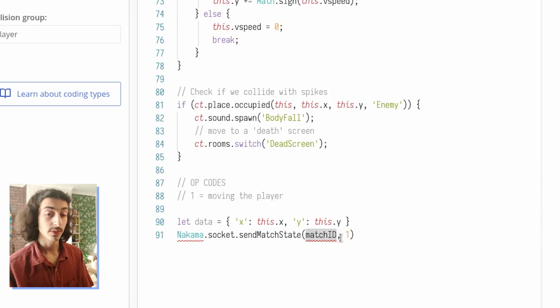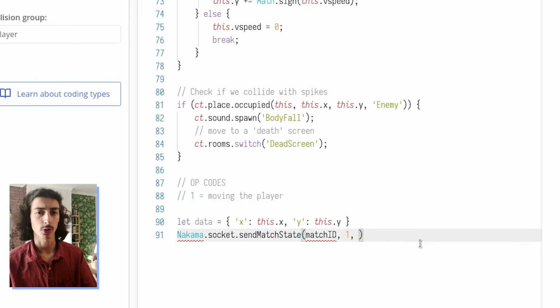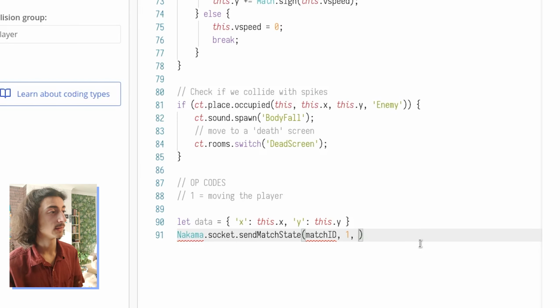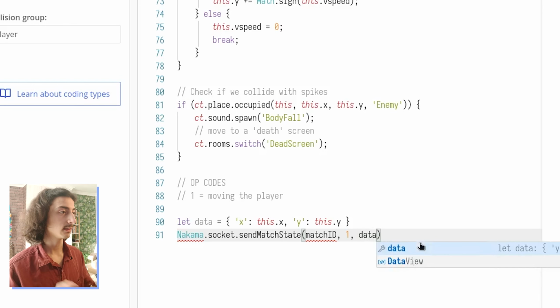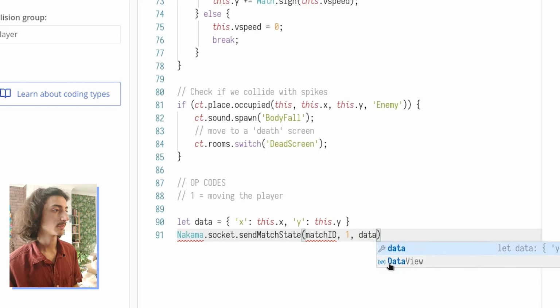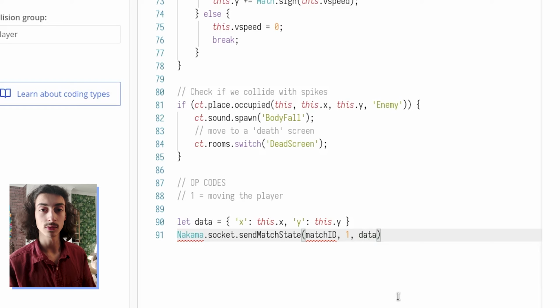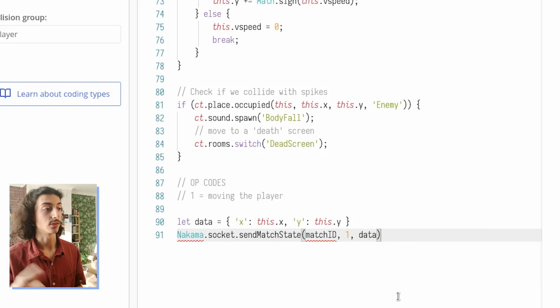Okay. So we give it the match ID, we give it the opcode, and the opcode we're going to actually talk about in a little bit more detail later. Now we want to give the data, and because we already defined the data above it, we're just going to send data. And what this is going to do, every single time we move, is keep on sending our X and Y positions to everybody.